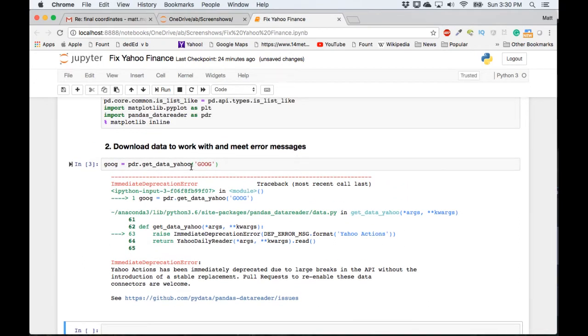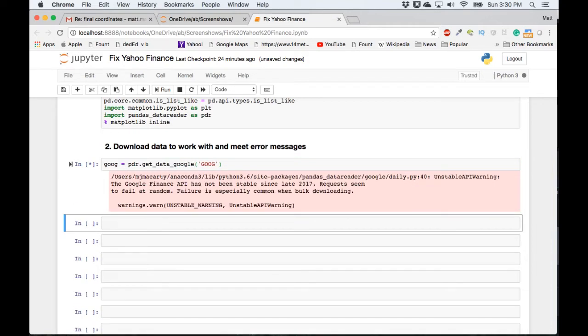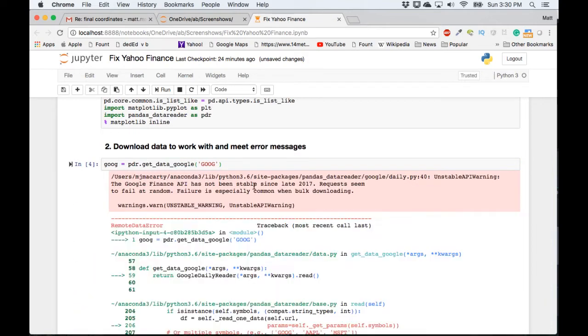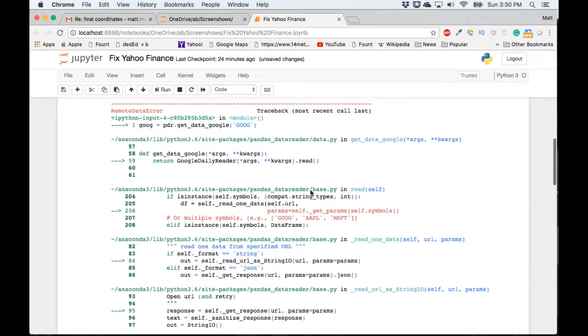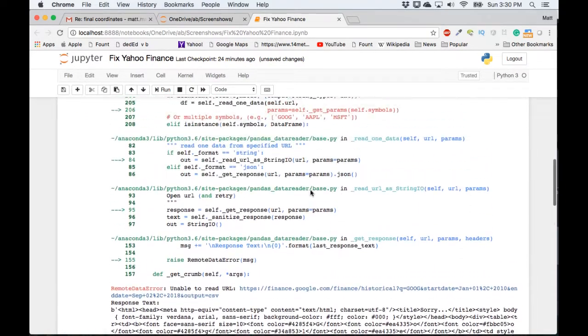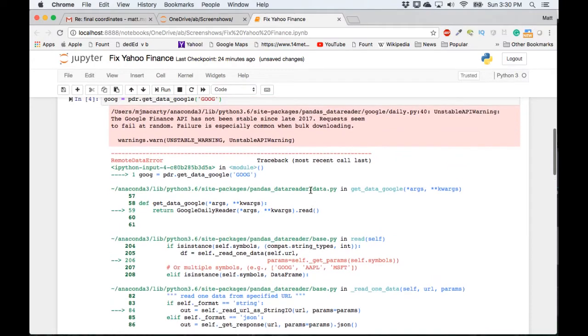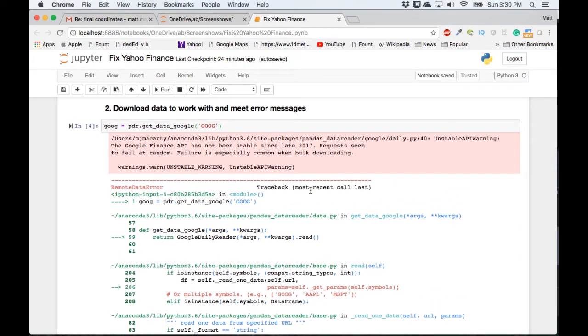Alright, so I can go ahead and try the same with the Google API. And when I do that, I get a slightly different message. It's supposed to still work with Google, but lately this is what's been happening when I try to download data from Google. Okay, so what can we do to fix this?